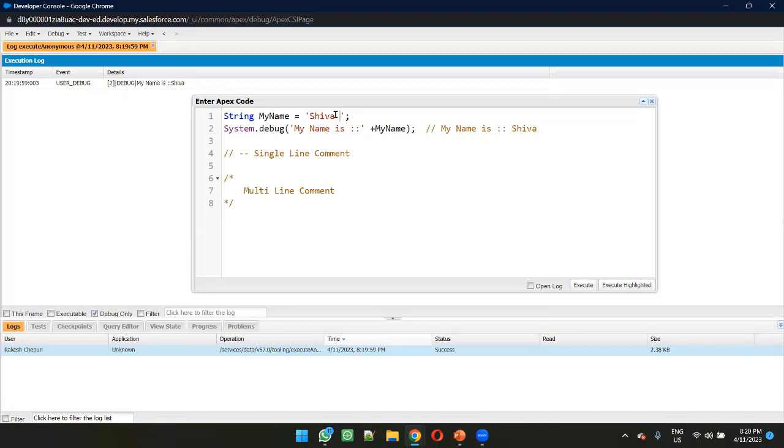So next, here I updated Shiva by. Now Shiva by. Each and every time, click on execute, just go here, double click on this line. That will be a lengthy process. That's why here we have one option, the open log. Whenever you check this box, directly the log file will be executed.